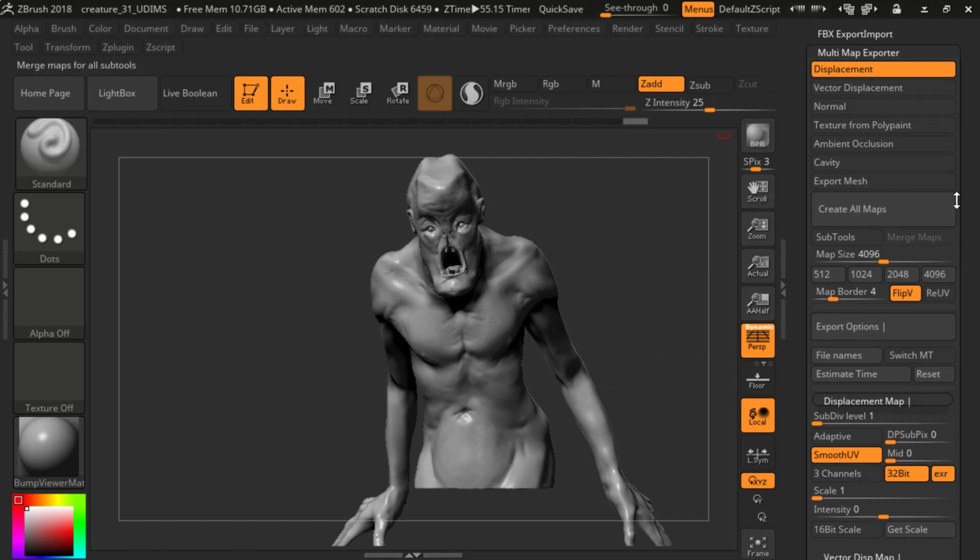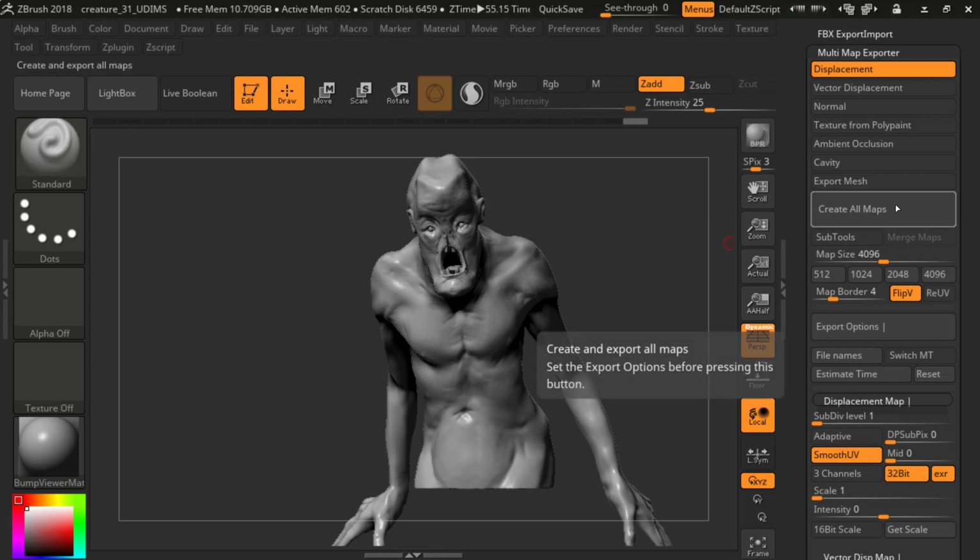So we're going to try this. We're going to hit create all maps, and then we're going to take a break. So let's hit create all maps, and then we'll come back in 15 minutes. It's only going to take 2 minutes, but yeah, let's take 10 minutes. Let's get some coffee or something.